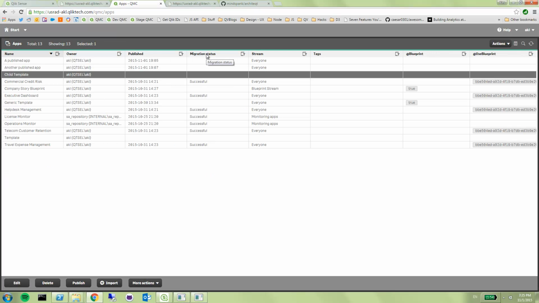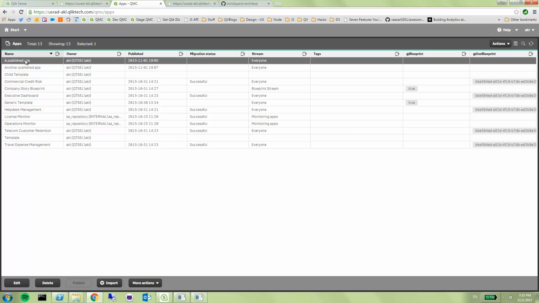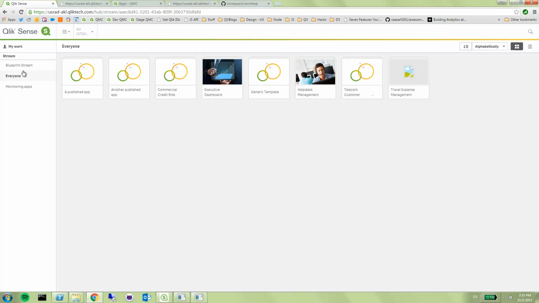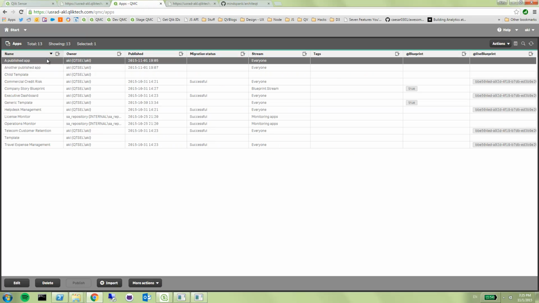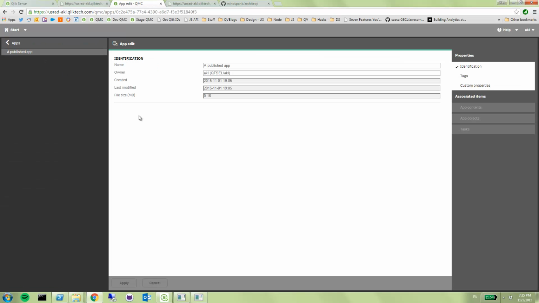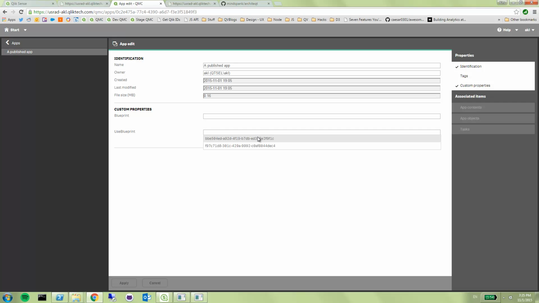So how do we associate a child to a blueprint, for example? In this case, I've chosen to show two more columns here, those two custom properties. So let's say we have a published app over here. That app is published here in the everyone stream. So I can go back to QMC, and now I can go into the published app and show custom properties. And from here I can say that this application should depend on maybe this blueprint, and maybe it should depend on this blueprint as well.